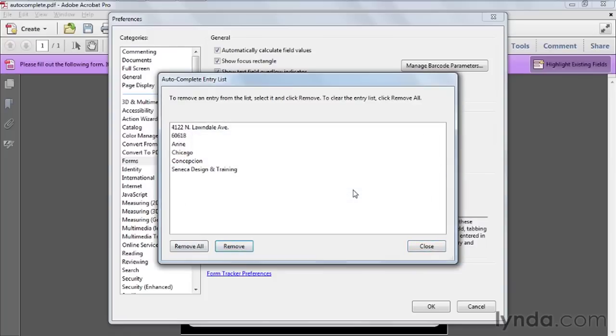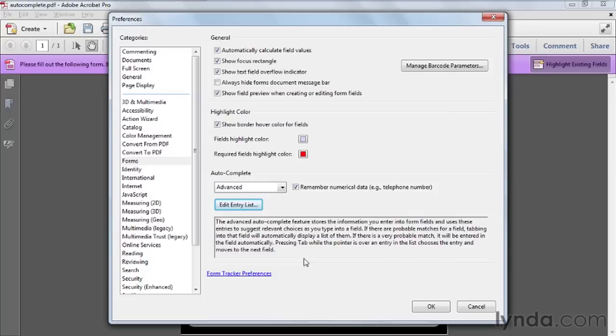Are you sure? Yes. All right, now you can't add anything here, all you can do is remove it. But still, that's a nice way to prune some of these suggestions that it comes up with. So that's autocomplete. Just turn it on in Preferences in the Forms section, and I think you'll really enjoy how Acrobat and Reader anticipate what it is that you want to enter and do that work for you.